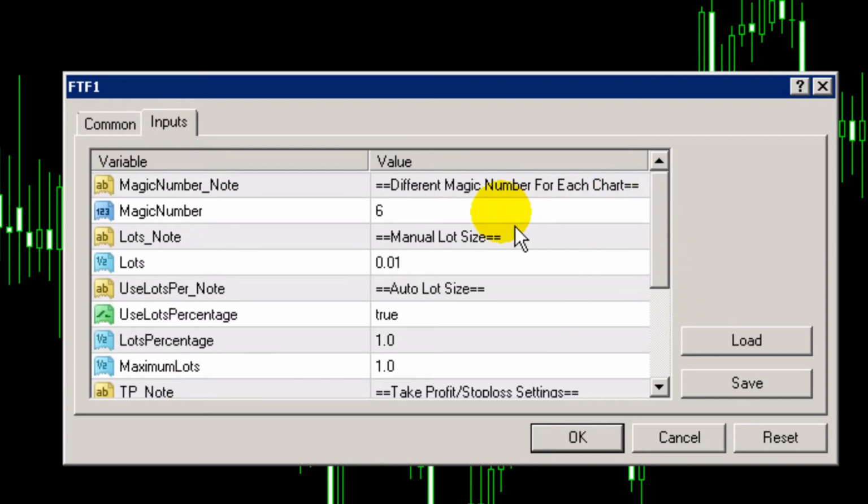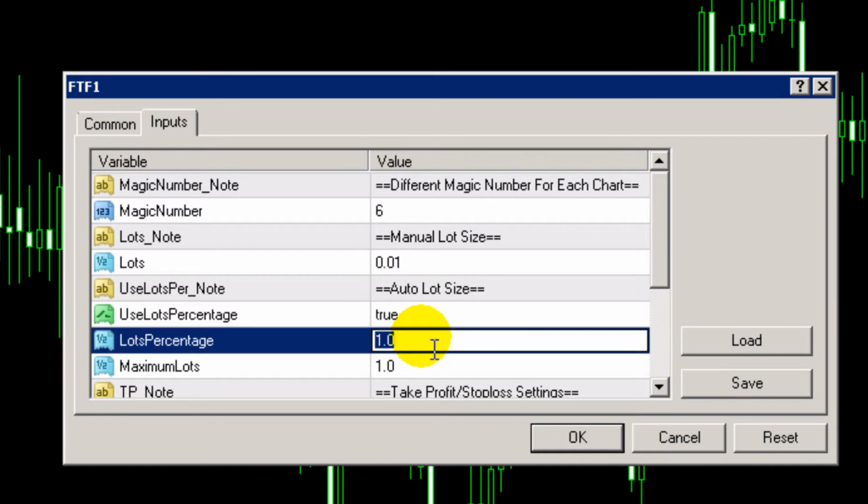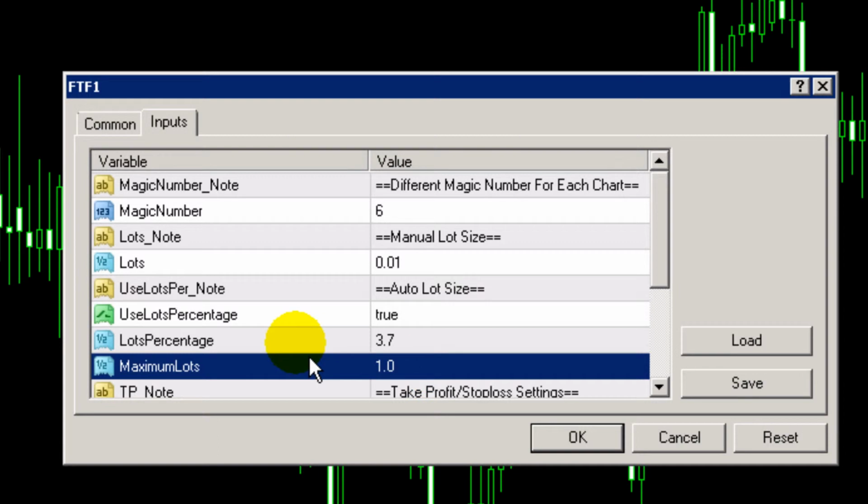Magic number was 6. Lots is not relevant because we're using lots percentage at true. The lots percent number is 3.7. The maximum lots is 1. Lots percentage, actually, with an account size of 10,000 as we have here, will give a lot size of 0.37, which is well below the maximum lots of 1, so that's okay.